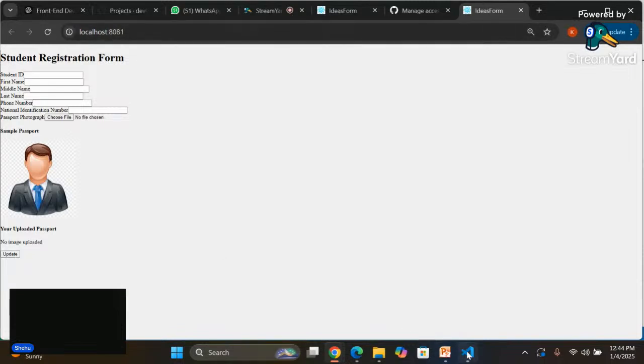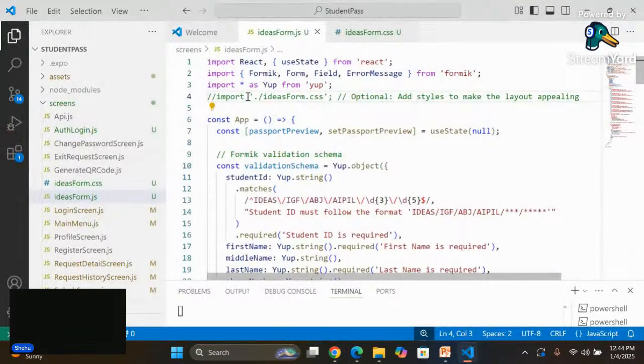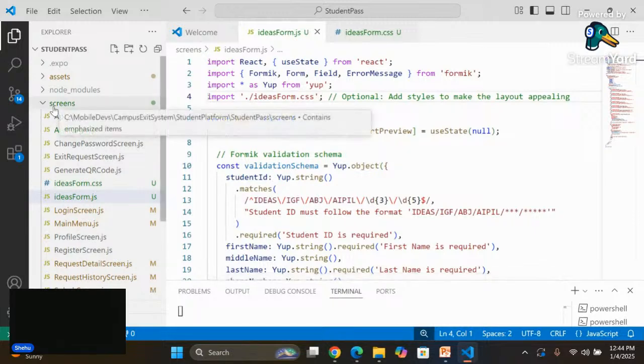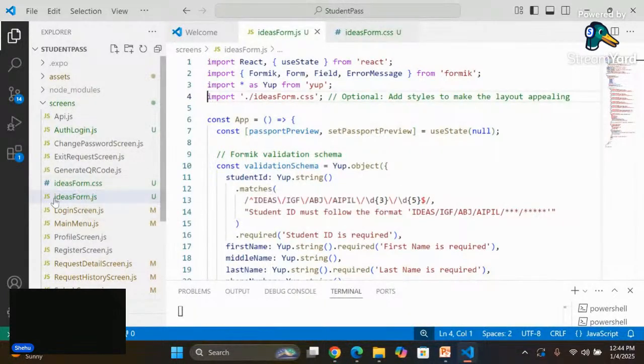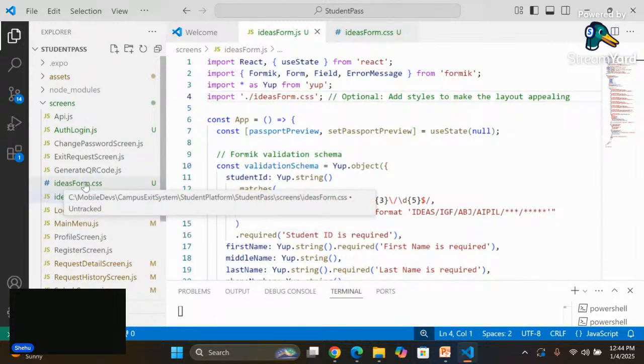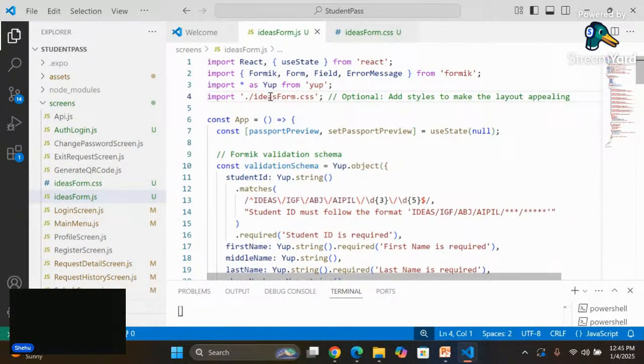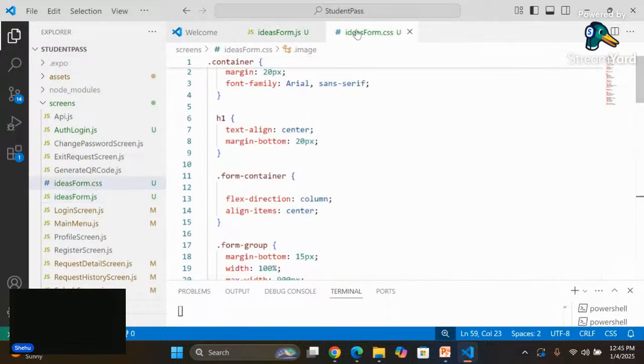So let me go back to Visual Studio Code. What I did is that I'm importing, if you see, it says import idsform.css, because I'm in the same directory, same folder. This is the idsform.js and that is idsform.css. So now I'm importing this file. This file idsform.css is the one that contains the design.